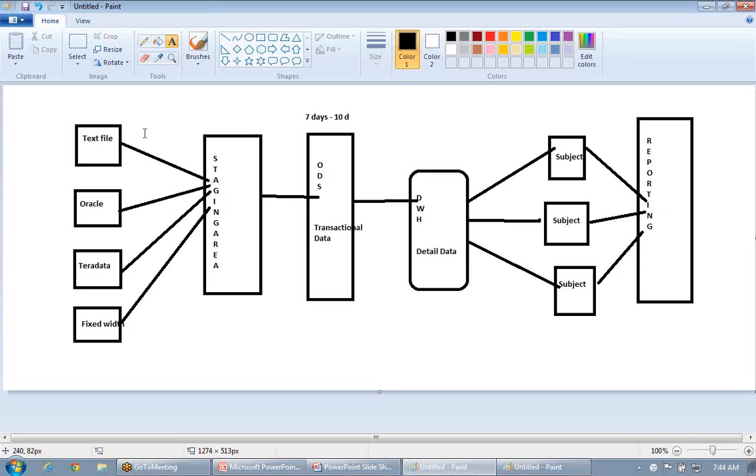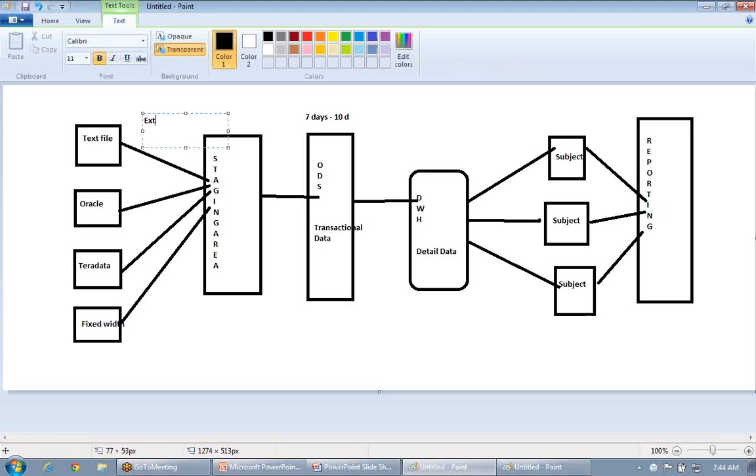So what we are doing here exactly is the extraction, and here we are doing the transformation in the staging layer, and here we are loading it to the data warehouse. So extraction, transformation and loading, which we call ETL. For this there are different tools like Datastage, Informatica, Abinitio and so on.